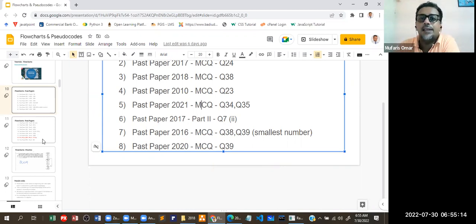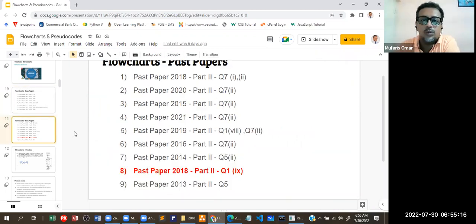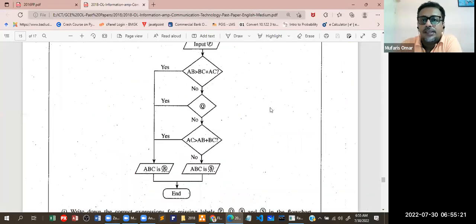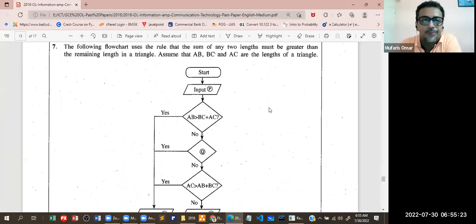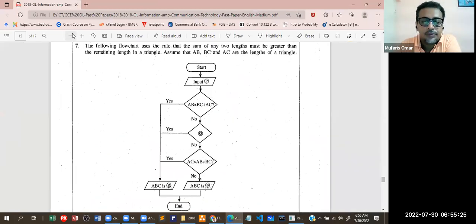Okay, 2018. Now we'll go to part two, 2018. Very interesting. This is an easy one. You can do it. Everyone, read the question. The following flowchart uses the rule that the sum of any two lengths must be greater than the remaining length in a triangle.